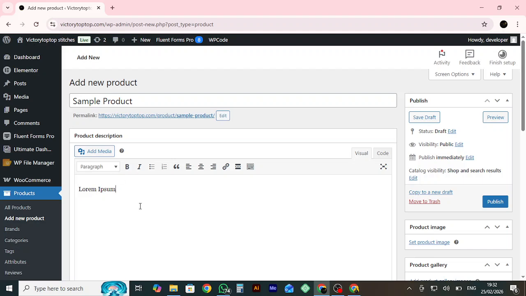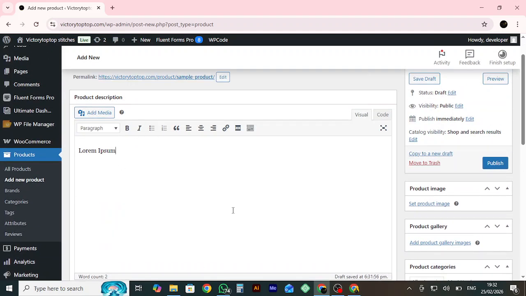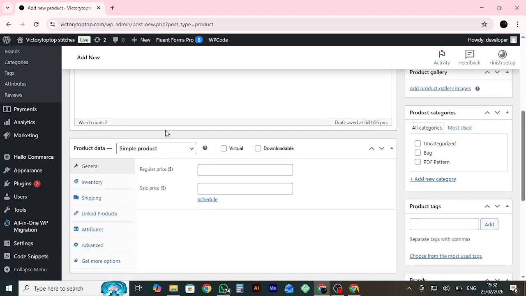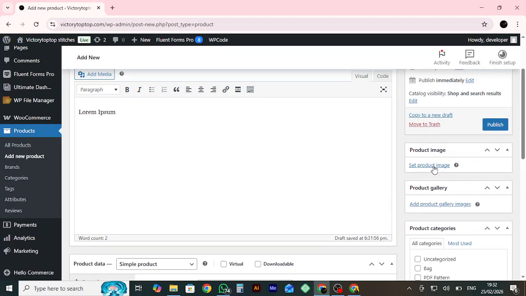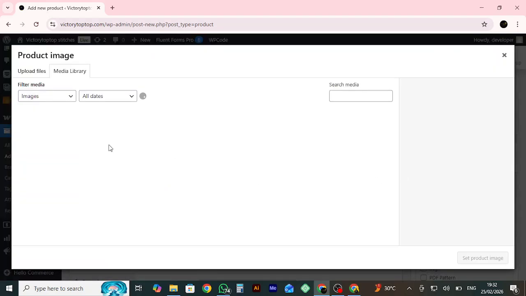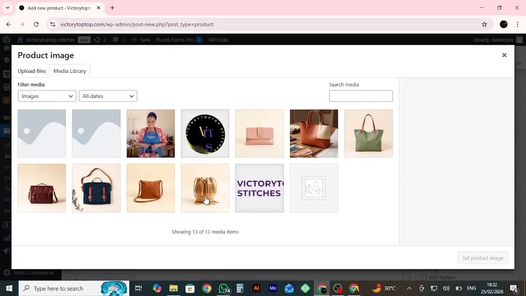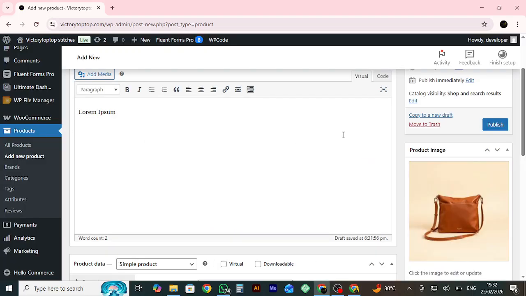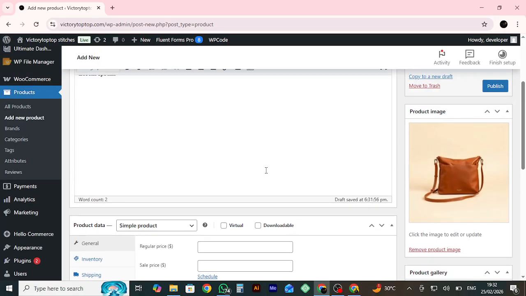Now, where you have the product description, this is where you put the full product description, because there's another short description. Then by the right, you have the product image. This image is what users see. Let's use this for example as the product image.